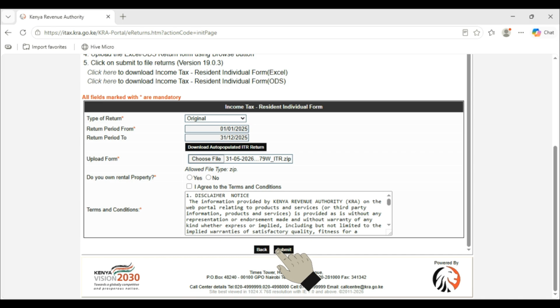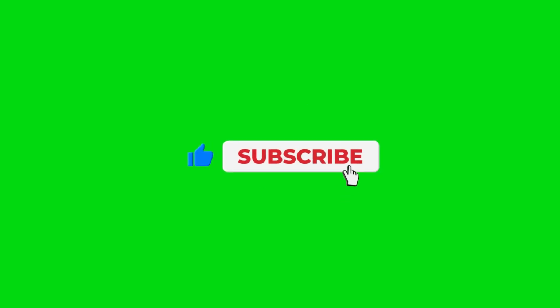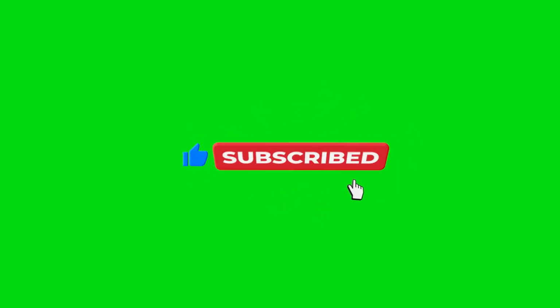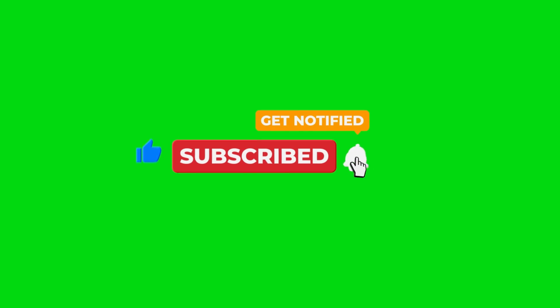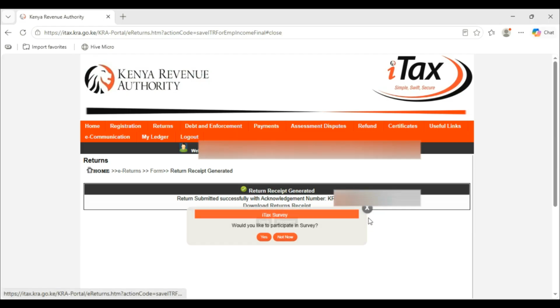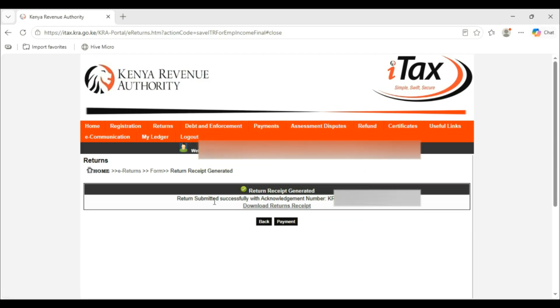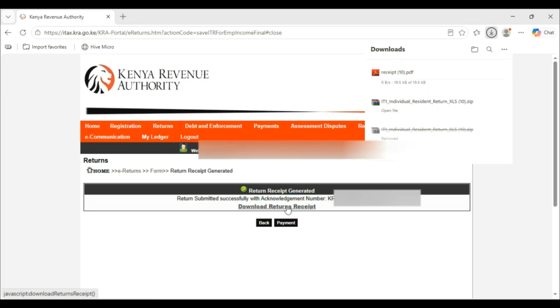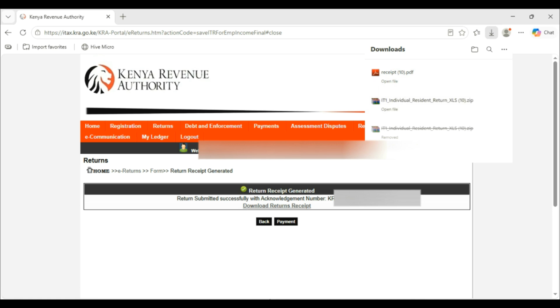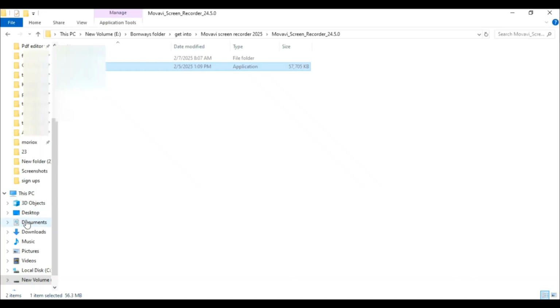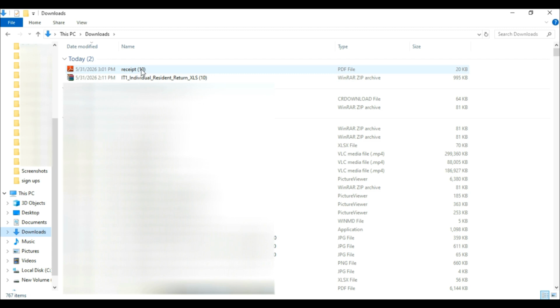Next, click submit. When asked, are you sure you want to submit? Click OK. Now you have submitted successfully. You may see an option asking whether you want to participate in a survey. This is optional. You can simply close it. You can now download your returns receipt by clicking download. When you go to your downloads folder, you will find your receipt.